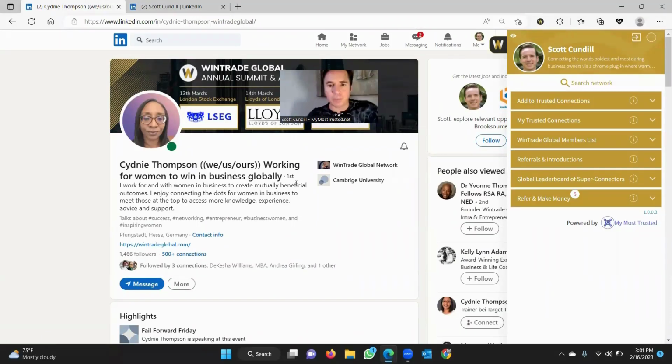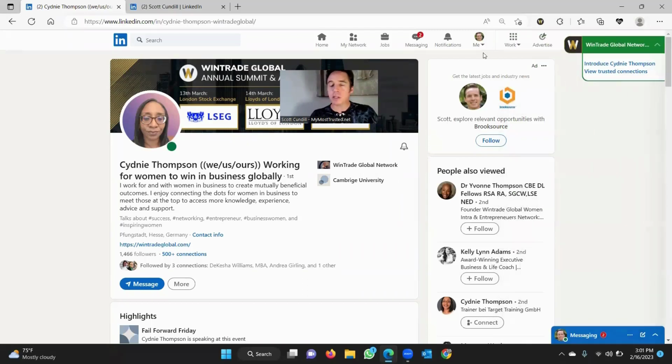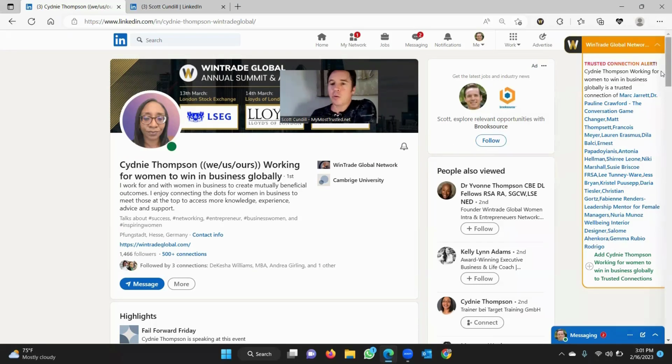So what do you do? How does this all work? Well, once again, you will have a button to push. And that button is going to be on here, and it's going to say add to trusted connections. All right. Now, this will be orange when you're on Sydney, and you'll see who else Sydney knows. It gives you an alert. She's very, very connected. So she's a very good person to have a trusted connection with.